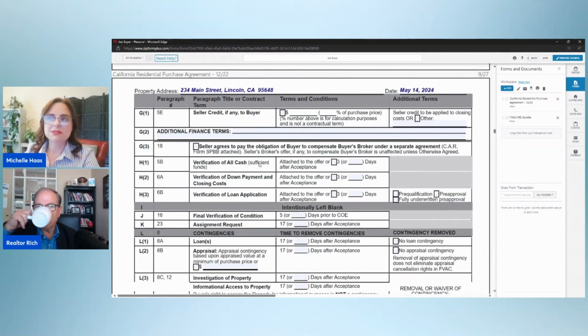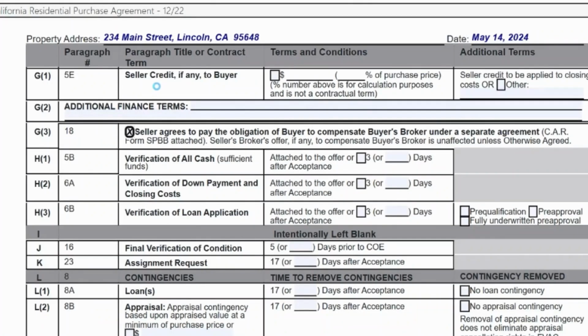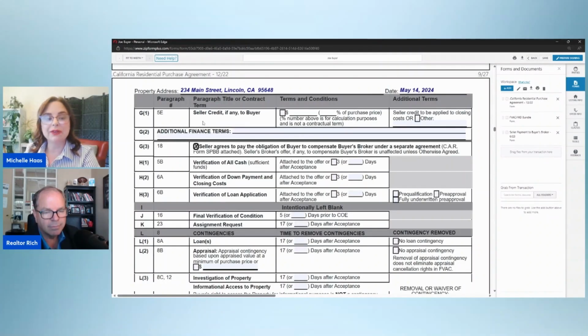If there was any seller credit to the buyer, at this point, we don't normally see this very much. We would put it in here if that were the case. Any additional finance terms, we can write some notes here if it applies. Here is one that is new for this year. Seller agrees to pay the obligation of buyer to compensate buyer's broker under a separate agreement. Your brokerage will advise you on how they want you to fill this out.